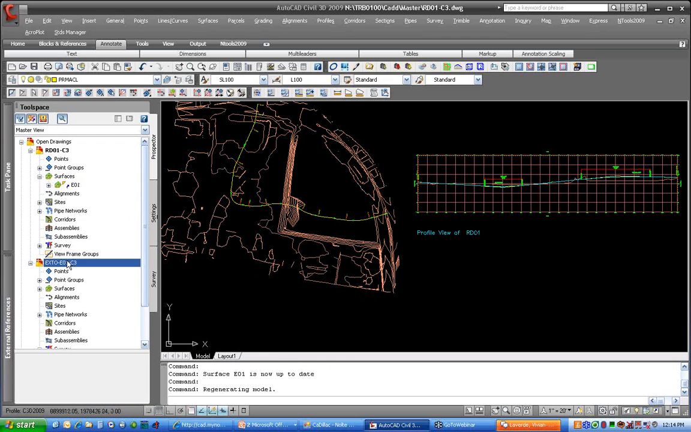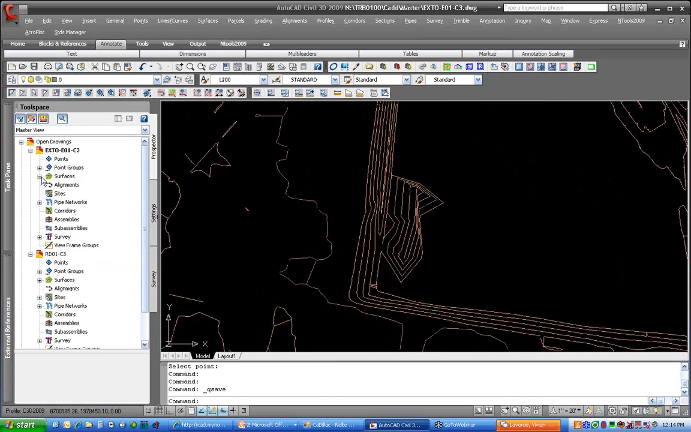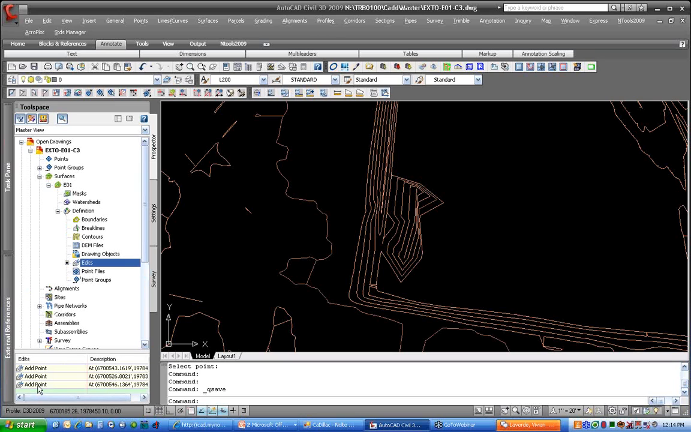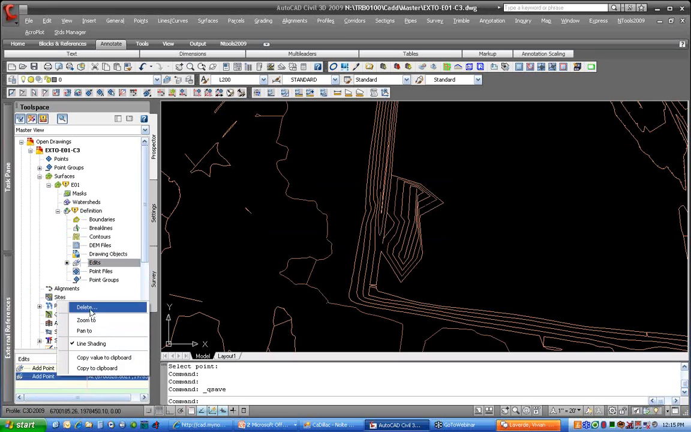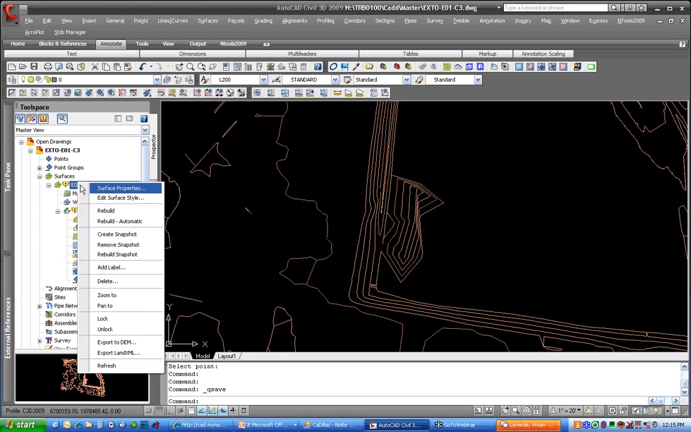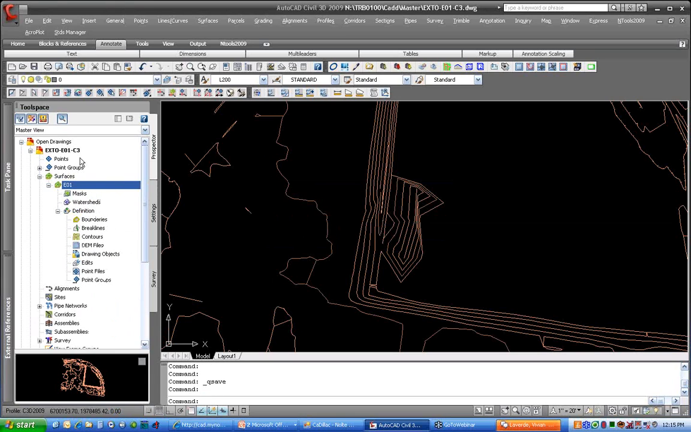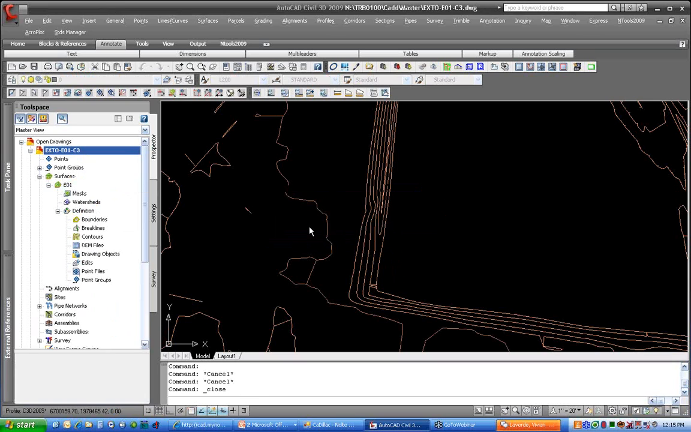All right, so just to kind of refresh that, let me switch back to this drawing, and I will come into my edits here, and I will delete those points. All right, and I'll rebuild my surface. And actually, I'm going to close this drawing. I don't need this anymore today, so we'll go ahead and save those changes.